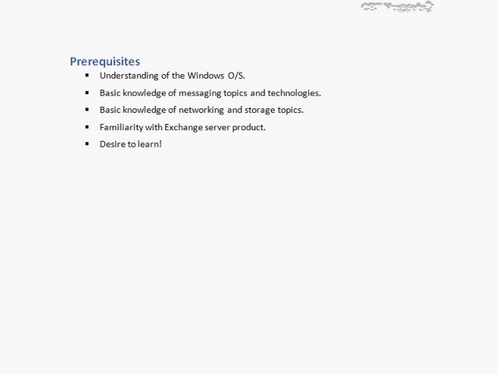I'm also going to assume a basic knowledge of networking and some storage topics as well. If you understand where you should put storage and how you should connect up your networks, you'll do well with these basic knowledge requirements. It also helps to have a little bit of familiarity with the Exchange Server product itself. Even if you've never seen Exchange 2010, having a little bit of familiarity with even some of the previous versions of Exchange, particularly Exchange 2007, will assist with really spinning you up fast on this new technology.